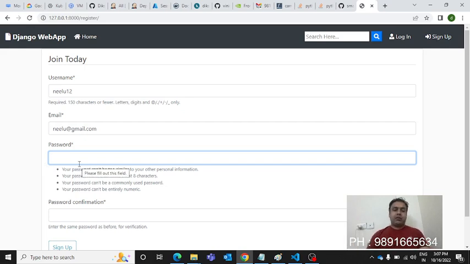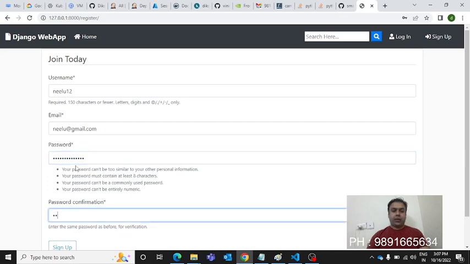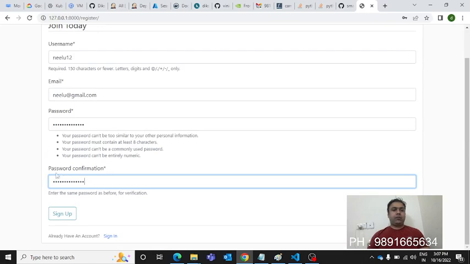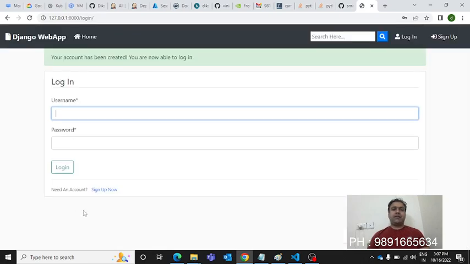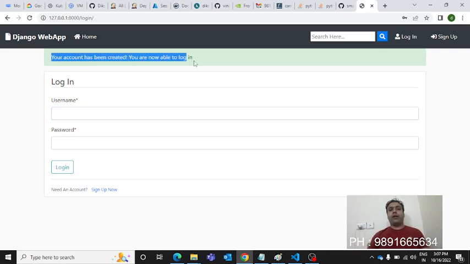Let me give a random password to the username. I need to make sure that the password I am typing here matches the password confirmation. Let's sign up. I have successfully created an account on the web application, and as you can see, a notification is also reflected right below the navigation bar.